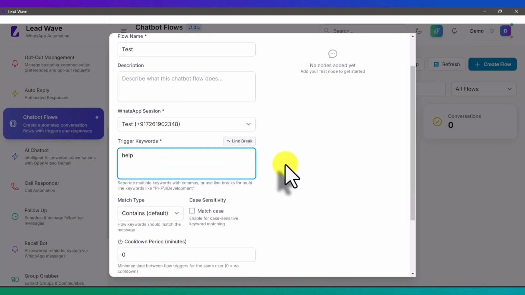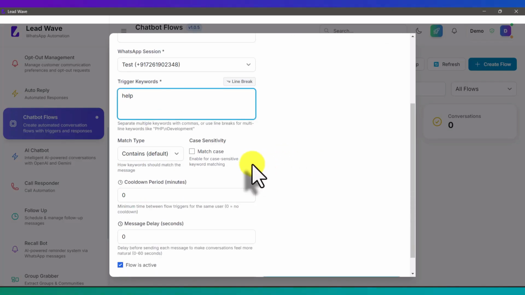Okay. So when you scroll down here, you will find a couple more settings. For example, instead of small letters help, if I write H in capital letters, in that case, you can select match case. So if the customer writes exactly the same way, then only it will trigger.